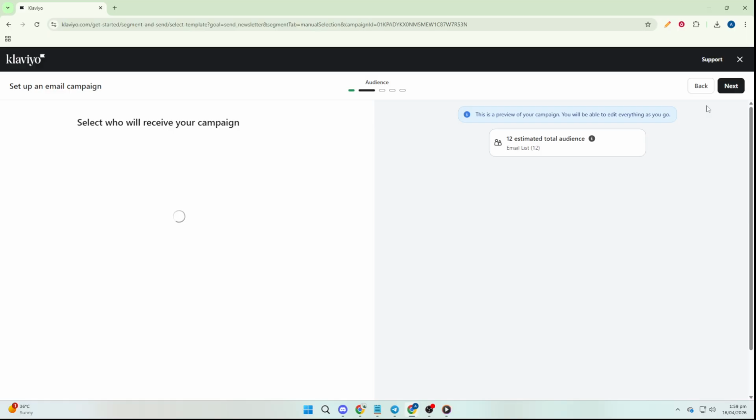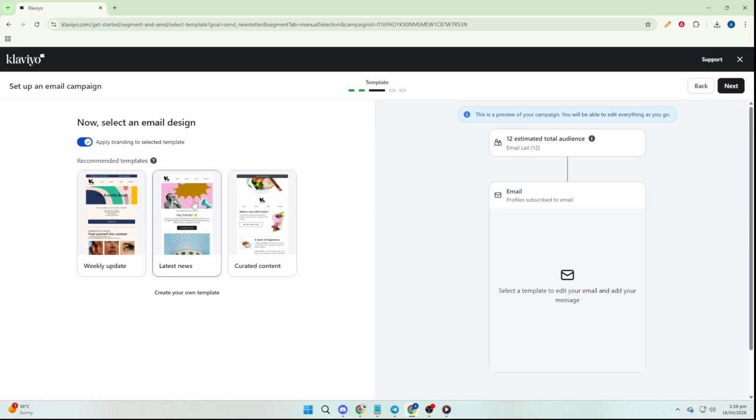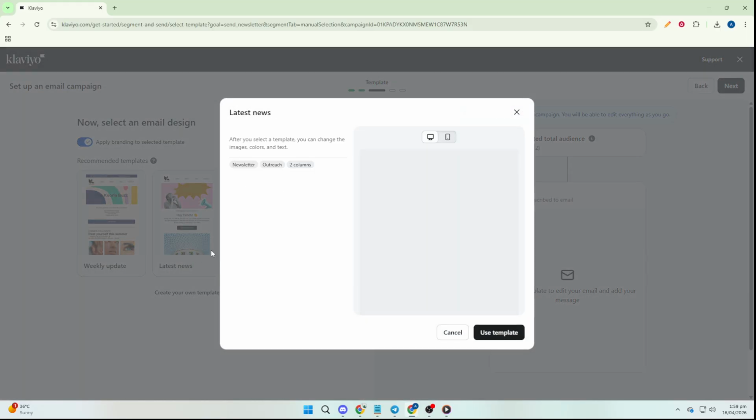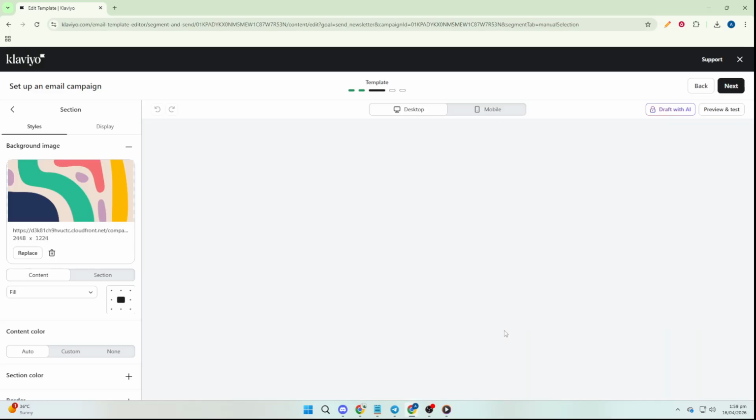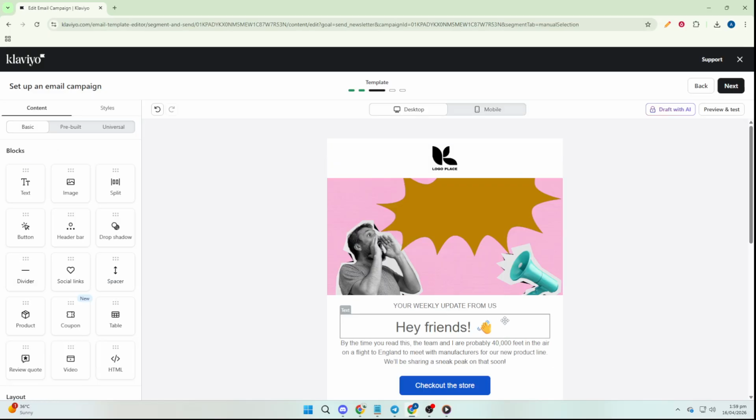Now it's time to choose your email template. Klaviyo offers recommended options such as weekly update, latest news, or curated content. Click any template to preview how it looks and feels. If it matches your goals and brand, select Use Template. Prefer a clean slate? You can also create your own template to build from scratch.